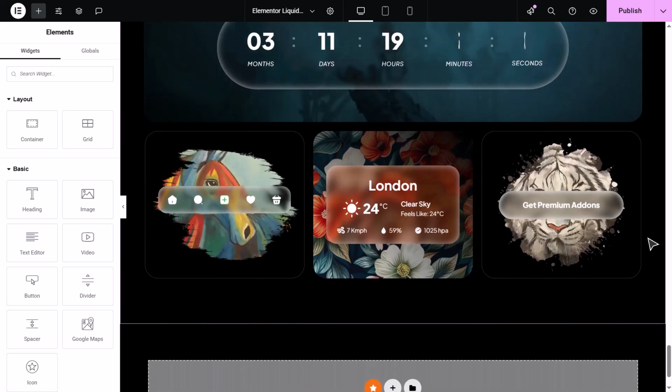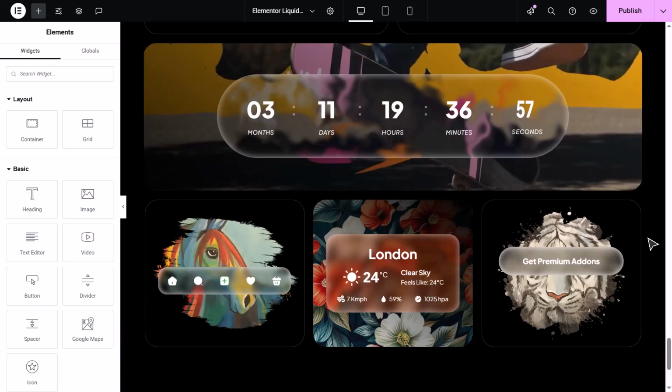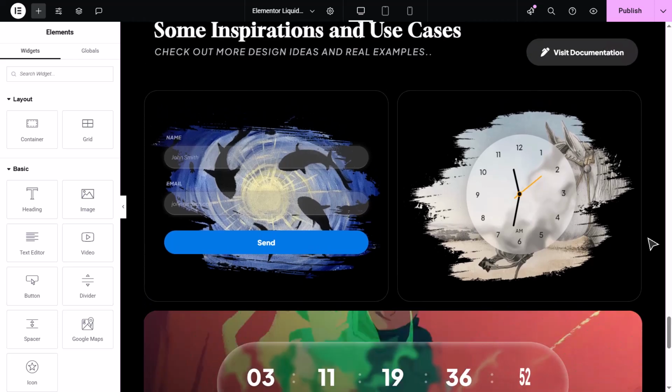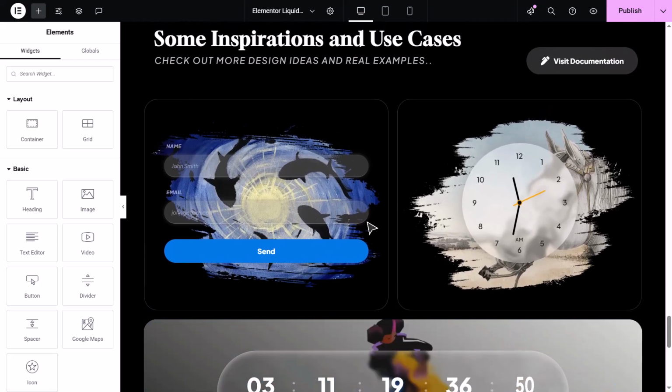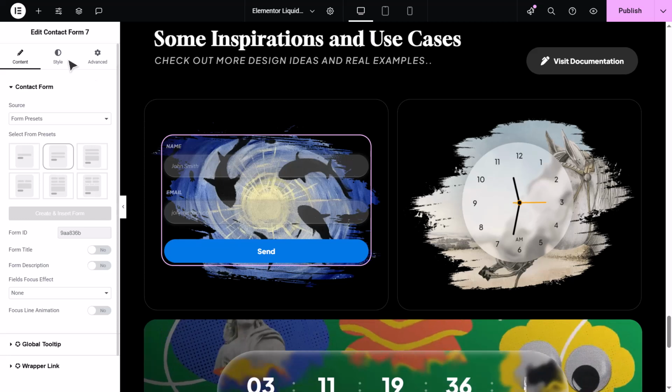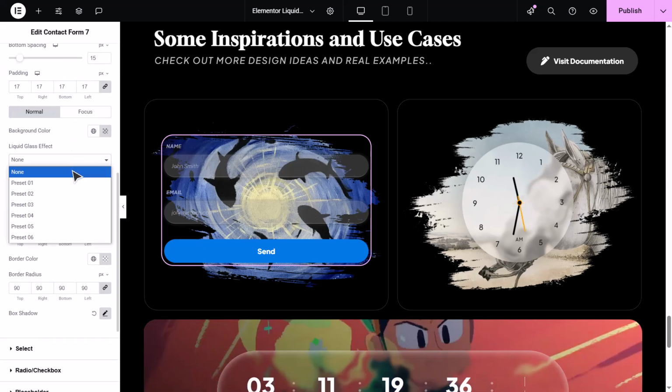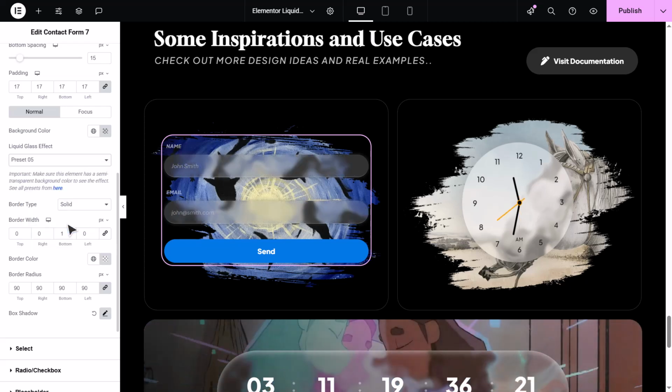Additionally, Liquid Glass Effect can be applied to any Elementor widget via the Advanced tab and is completely integrated into a range of Premium Addons widgets through the Style tab. Let's explore how it works in a few real use cases. In Contact Form widget, you'll find the Liquid Glass feature under Input Field Styling. It gives the fields a soft, frosted glass look that feels clean and modern.